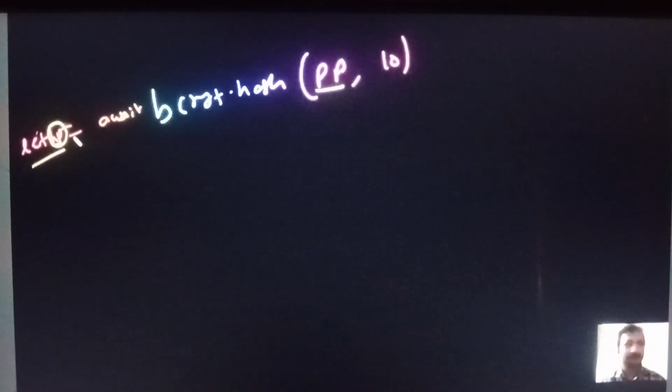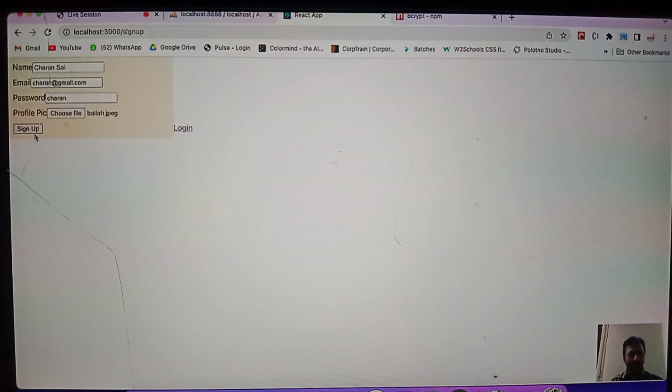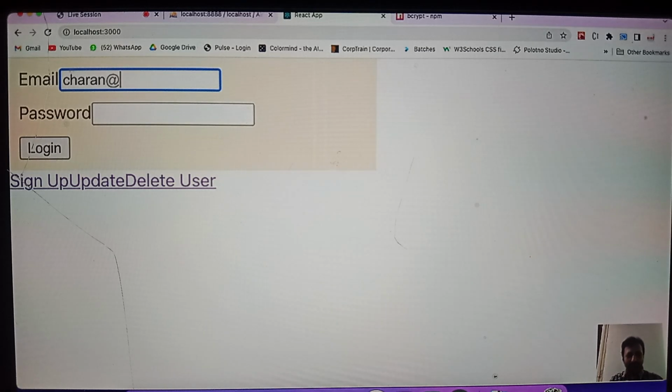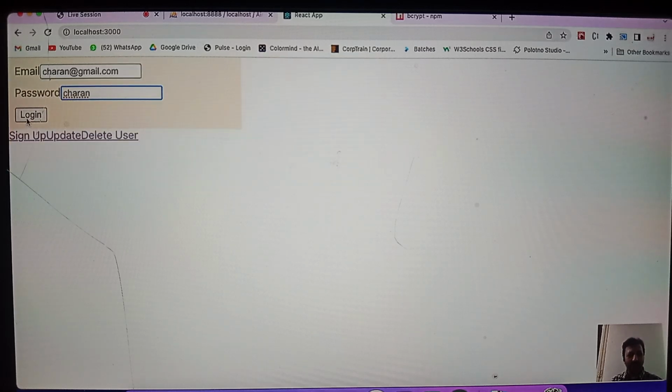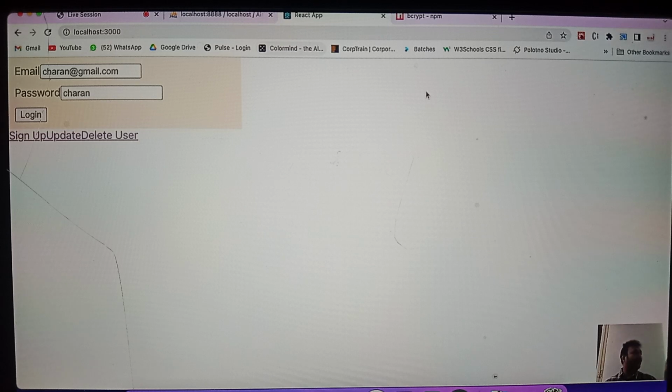Charan is the password, we have hashed it and saved it. Now I wanted to compare it. Now I'll come here. I'll say login, and I'll say Charan at gmail.com. I'll say password is also Charan. Now let us see what happens. Click on login. What does it say? Invalid username or password. Actually, the password is correct, but it is comparing with the hashed one, so it's saying it's not matching.